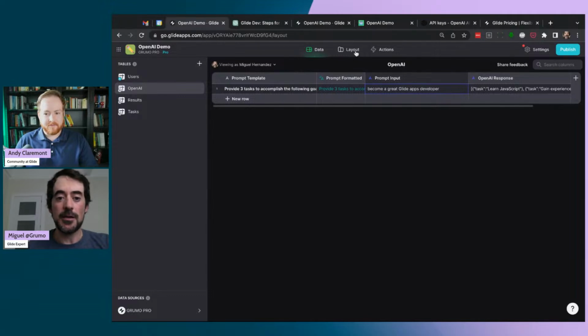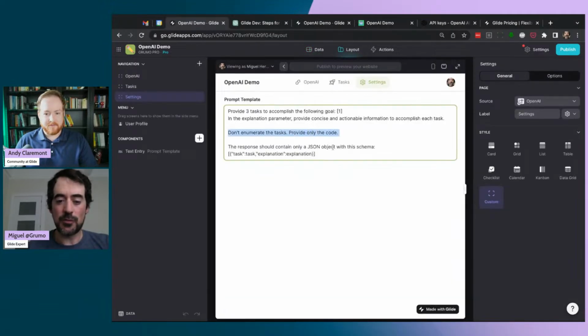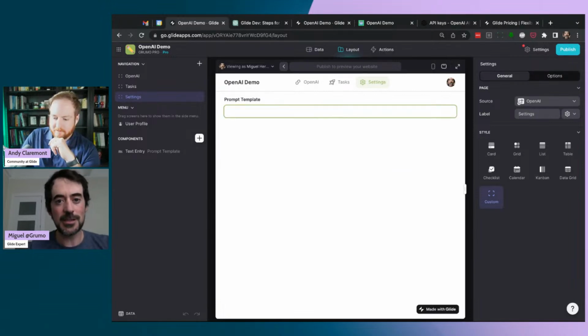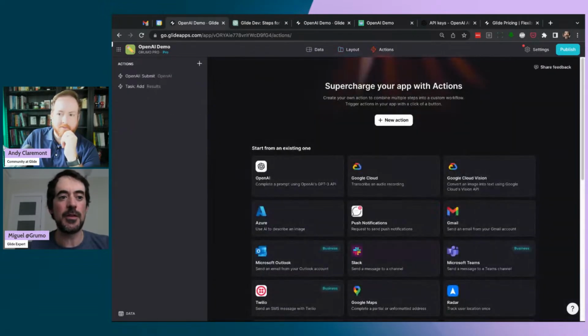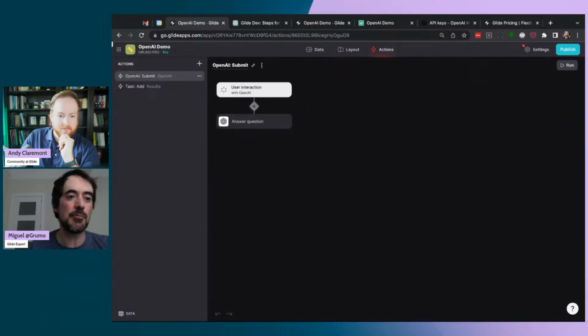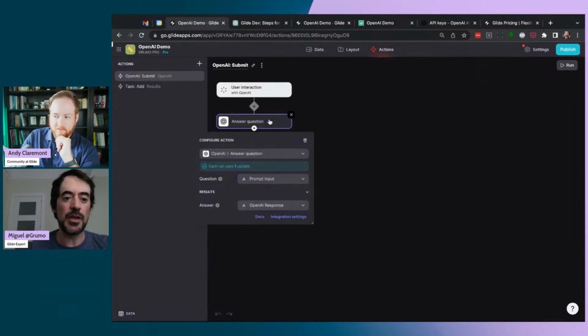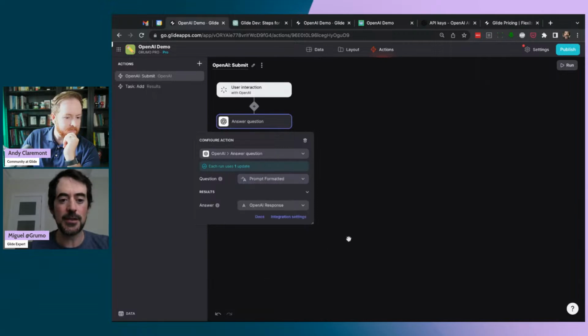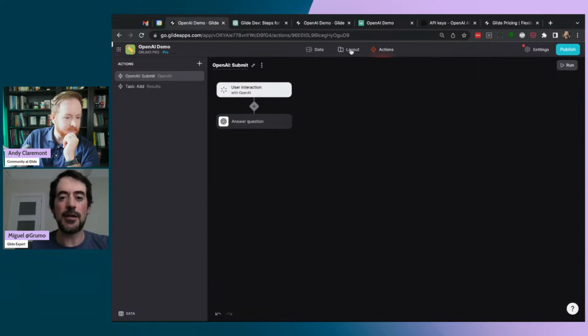So now this is going to work exactly as before, because the next thing we need to do is update the action, because now the prompt is going to come from the new column that we created. So under the OpenAI submit action, the actual question shouldn't come from the prompt input, it should come from the prompt formatted. Okay, and in this case, we hard-coded 3 different results.